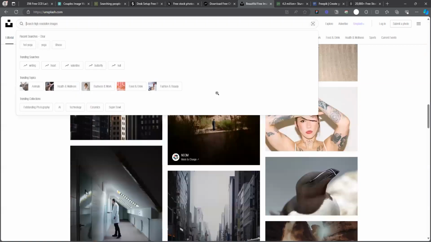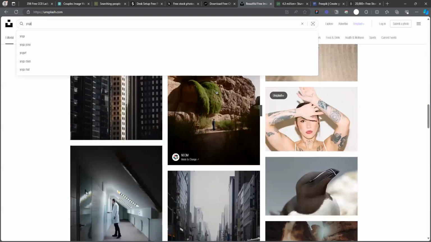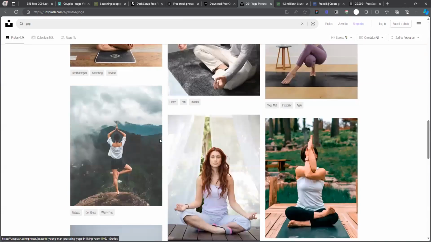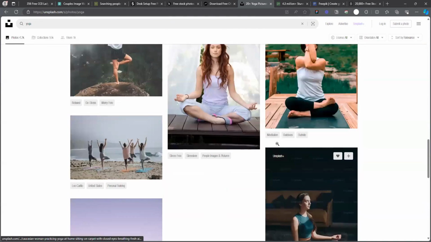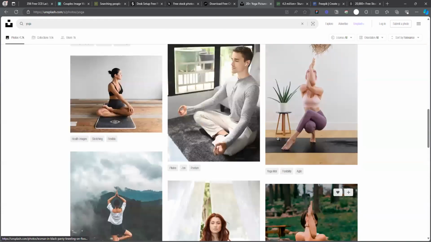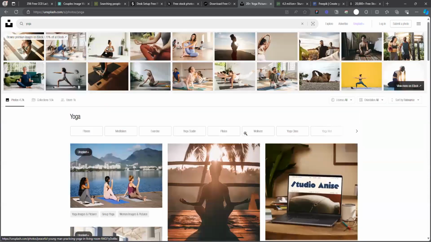You can also search by keywords. You can say, okay, let's search yoga. If you search yoga, you get images that you can use for your design, which is really cool and amazing, right?